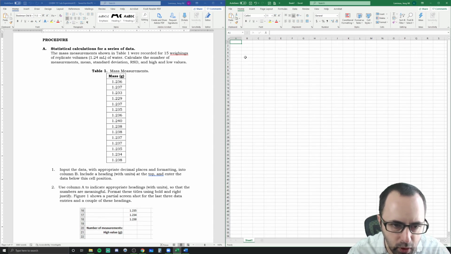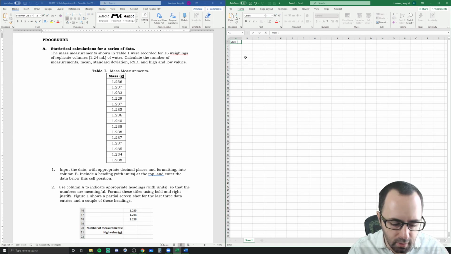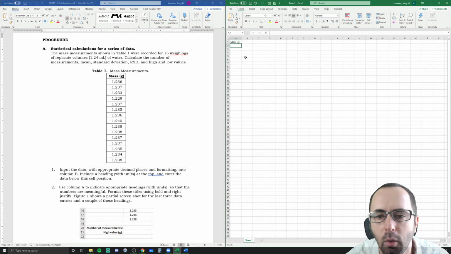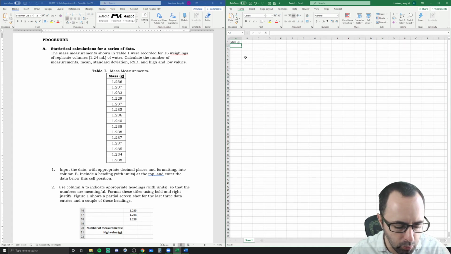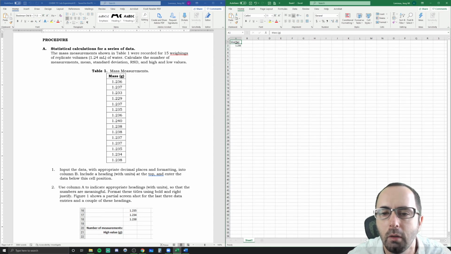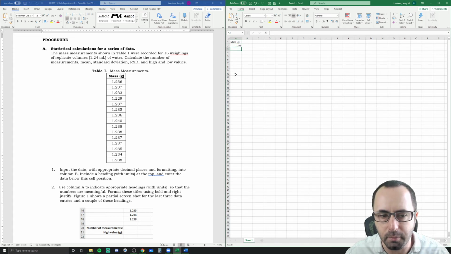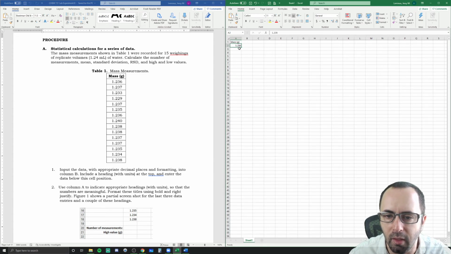So whenever you put a label at the top of a table like this, you're going to want to put the label of what it is and then put the unit in parentheses after. And then you could put a number of measurements, 1.236. And as long as you've got the units mentioned above, you don't need to put the units here. In fact, it's probably better if you don't, because then Excel will read the number as text instead. Right now, it thinks that it's a number.